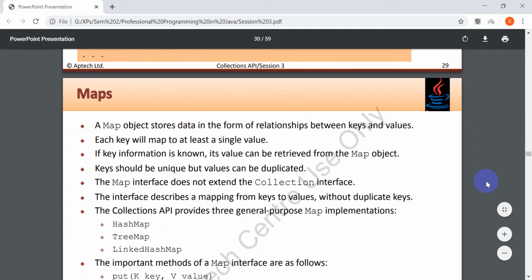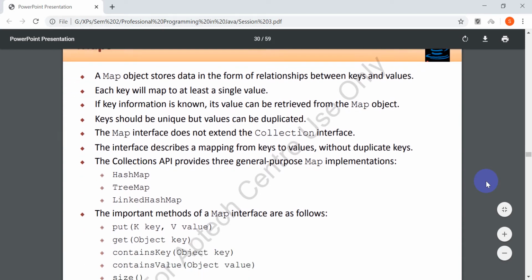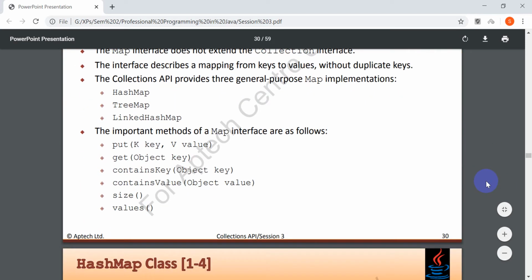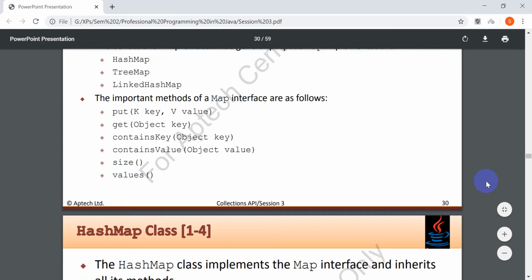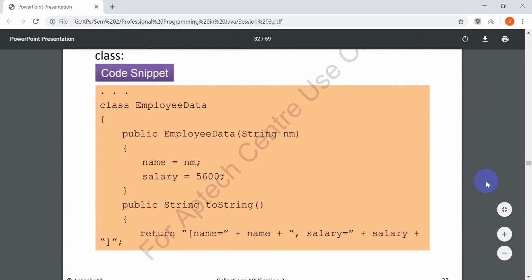A map object stores data in the form of a relationship between keys and values. Each key will map to at least a single value. Then it also has HashMap, TreeMap, and then LinkedHashMap. The methods we have are put, get, containsKey, and then size, values, and so on and so forth.